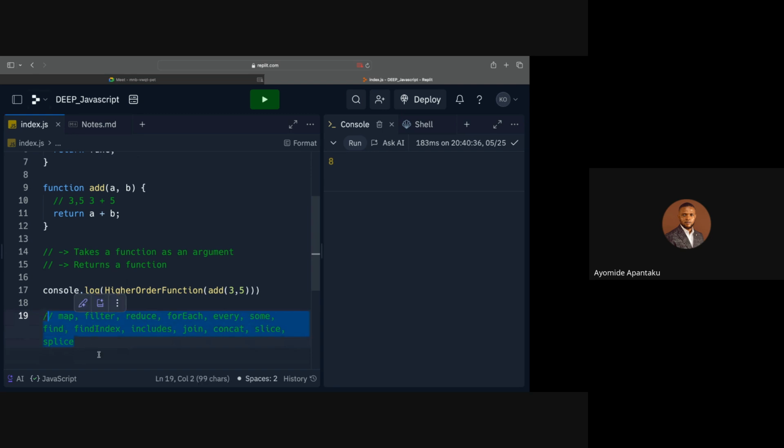All of this works on the foundation of what? Of higher order functions, because a map is a function that takes whatever function you are giving it. A filter is a function as well. Reduce is a function as well. forEach, every, all of these are functions. Splice, includes, join. Let me just stop at this.